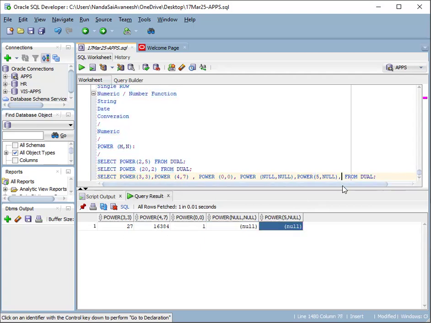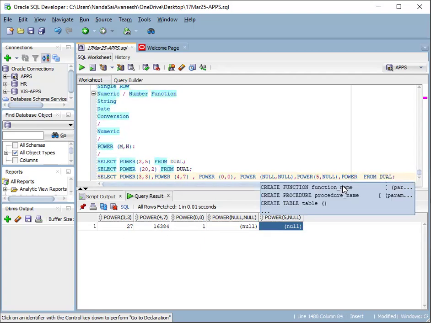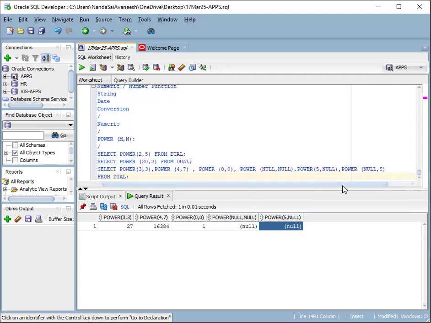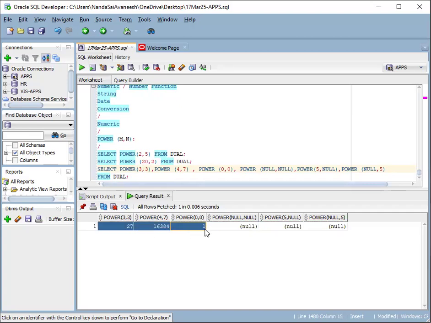Suppose if we add one more, power of null comma 5. So then it is null. That means whenever any operation is done with the null, the output will always be null only here. Okay. But if values are there, then you are getting the values here.